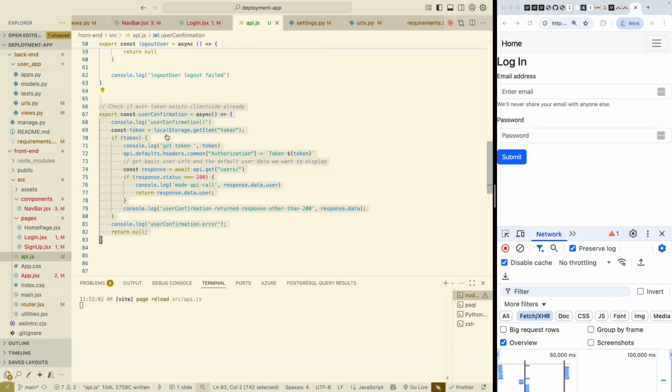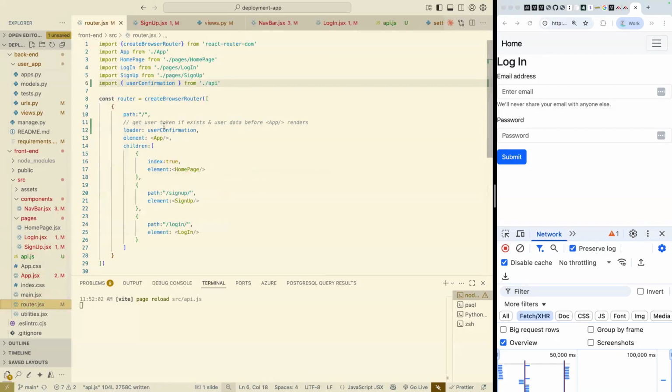The job of the loader, and let me go to the routing file here, is a React router loader says, I will not render this element until this function has executed. So React router will execute this function for us. And because we put it on our parent app, it'll do it really for every page, right? Because it's the parent of everything else, and it calls this function.